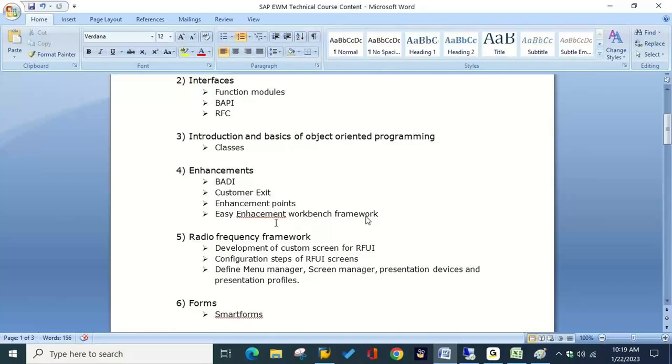And one more topic is the easy enhancement workbench framework. It is also a framework to add or update a custom field in the standard transaction. Suppose I give one example: in the material master, in MM on the ECC side, we have product master details, right? The business person creates one product in MM01. In MM01 on the ECC side, we have a custom field, like some delivery information or other custom information, available in the material master.